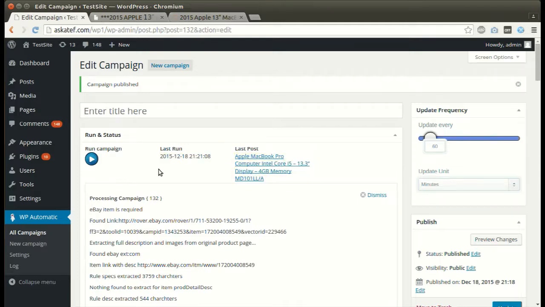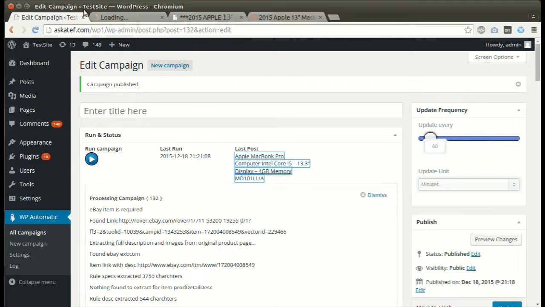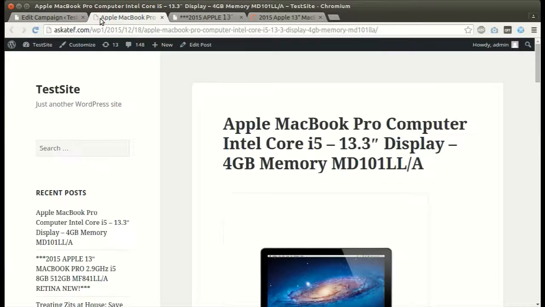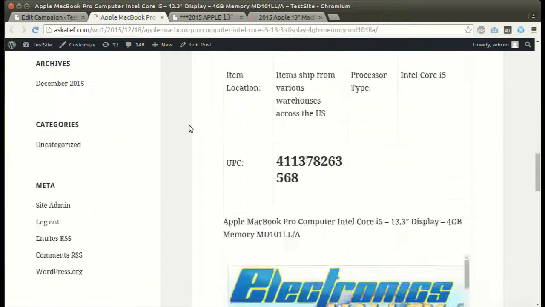We can also set an update interval where the plugin will post automatically from minutes to days. New post added successfully.